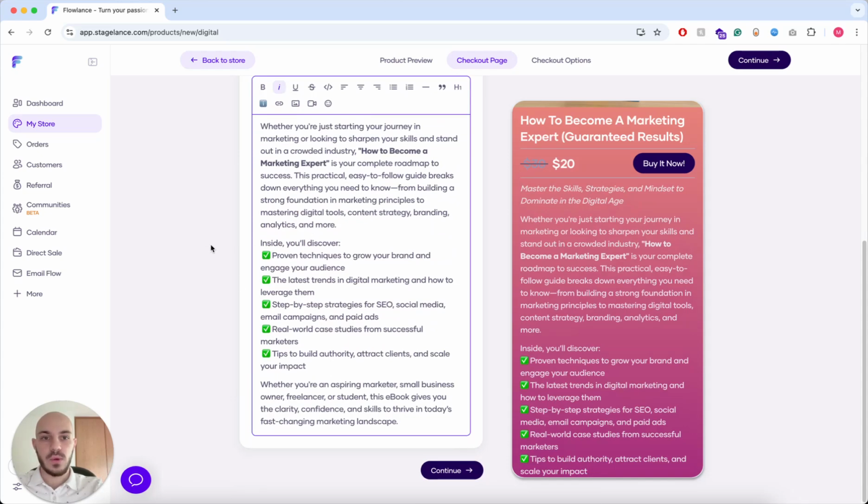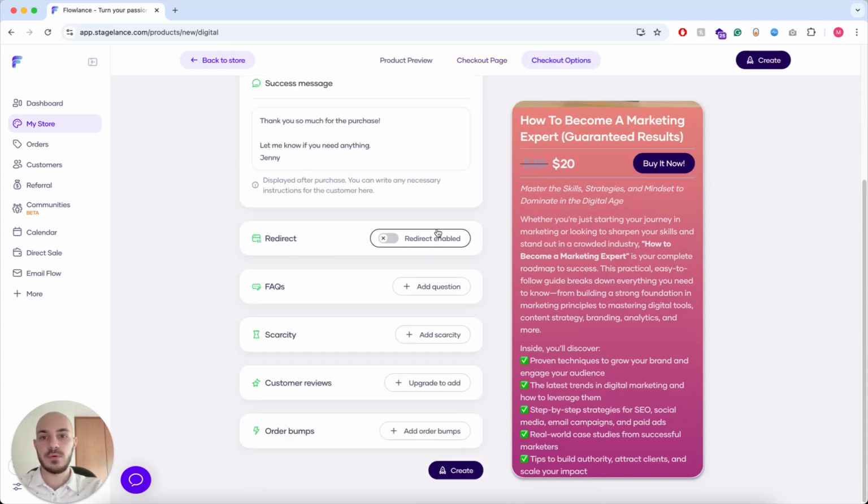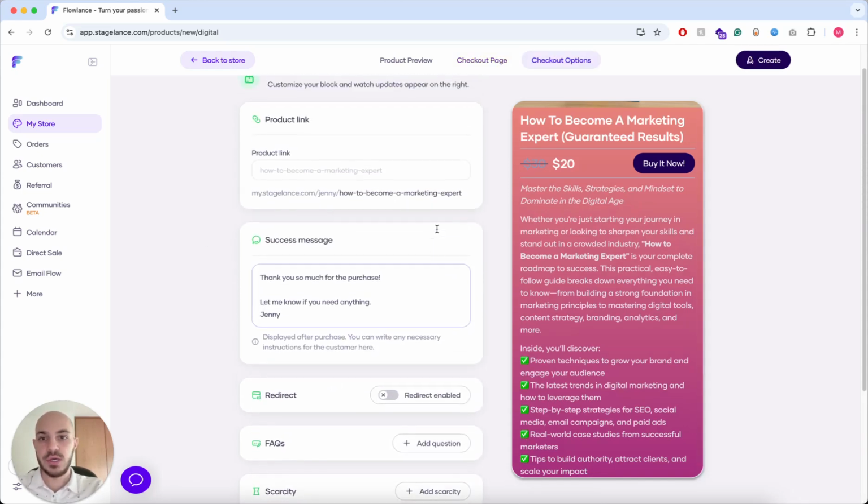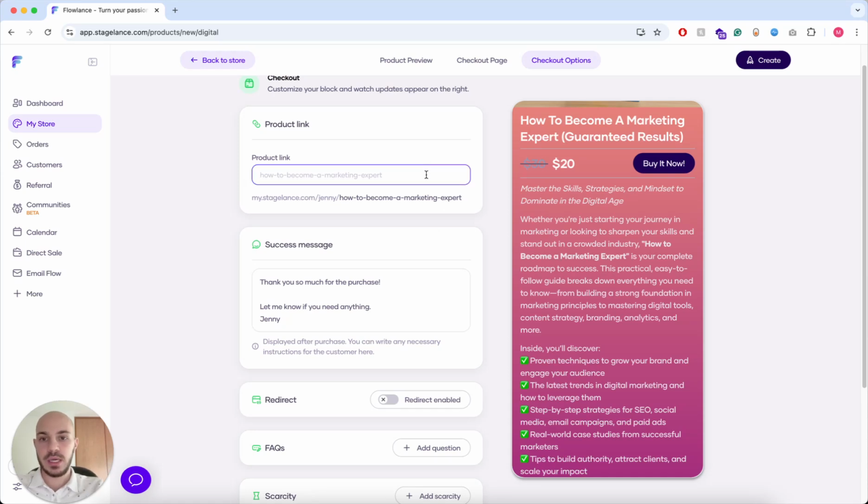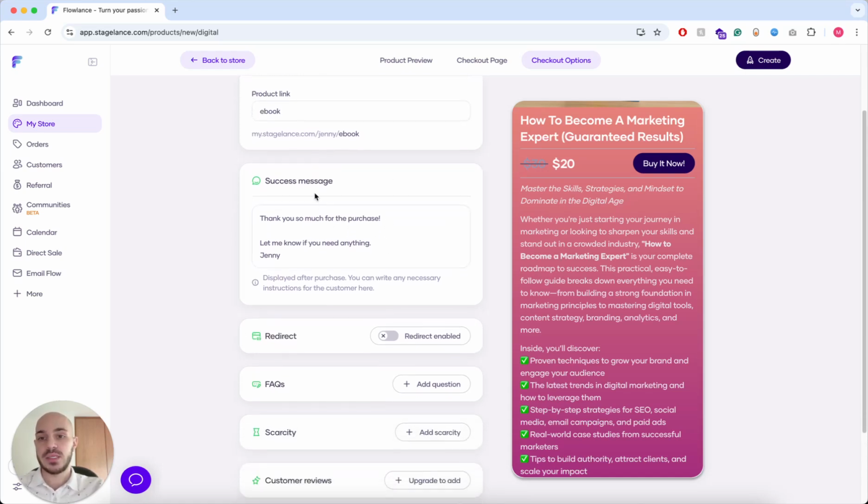And we can again move on. Now, checkout options. First you can customize the link to the landing page. You can either leave it as it is, or you can go for something shorter. For example, you can make the link say ebook. So the link will be myflowlance.com/jenny/ebook.